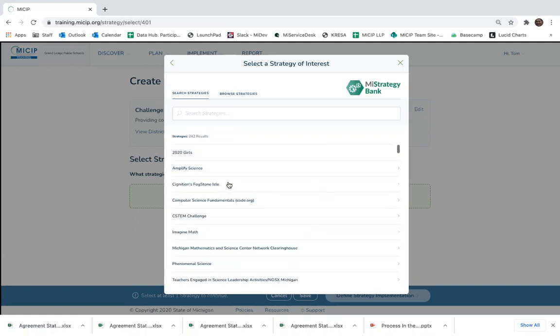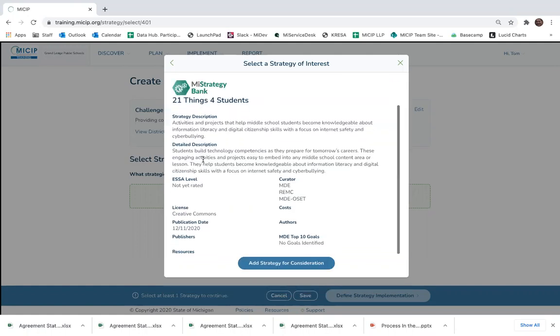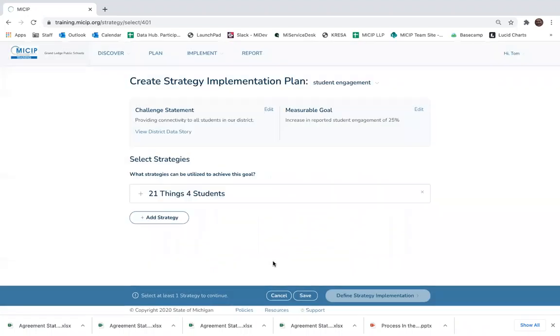You can scroll through. So if your team knows something they think they want to look at, for example, if somebody on the team says, hey, what about 21 things, right? Would that help us with engagement? Might it help us with our kids who are learning at a distance? You click on it, and from the strategy bank, it brings over the description, whether or not it's ESSA rated, if there's a curator or an owner you could reach out to, and if there are resources. If at this point you decide this is a strategy you might want to include in your plan, you add it for consideration.